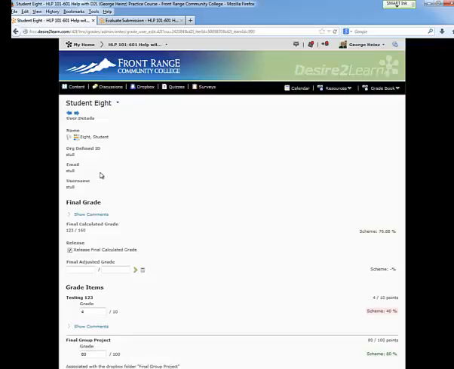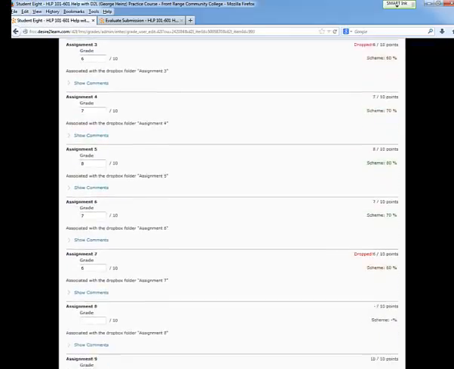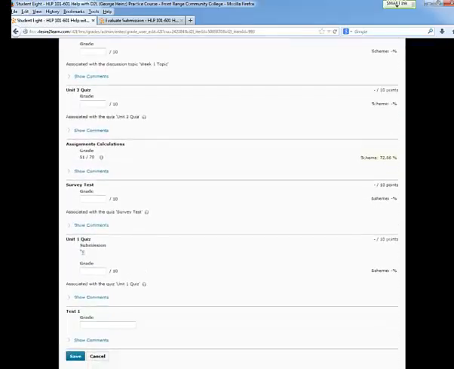You can see user details for each student. View the final grade information for the student. You can also change the final adjusted grade and release and unrelease the final grade to the student. The Grade Items area shows details about each item, including the score, submissions, and comments. And last but most importantly, do not forget to save. The Save button is located at the bottom of the page.